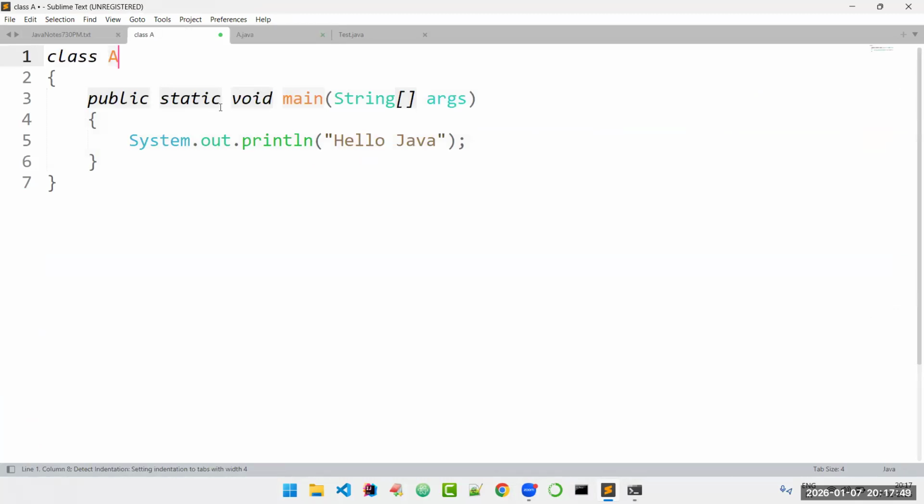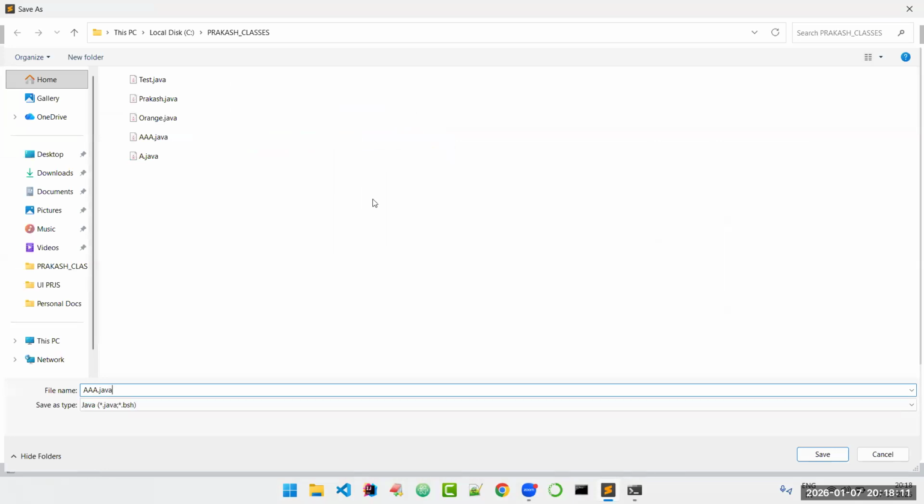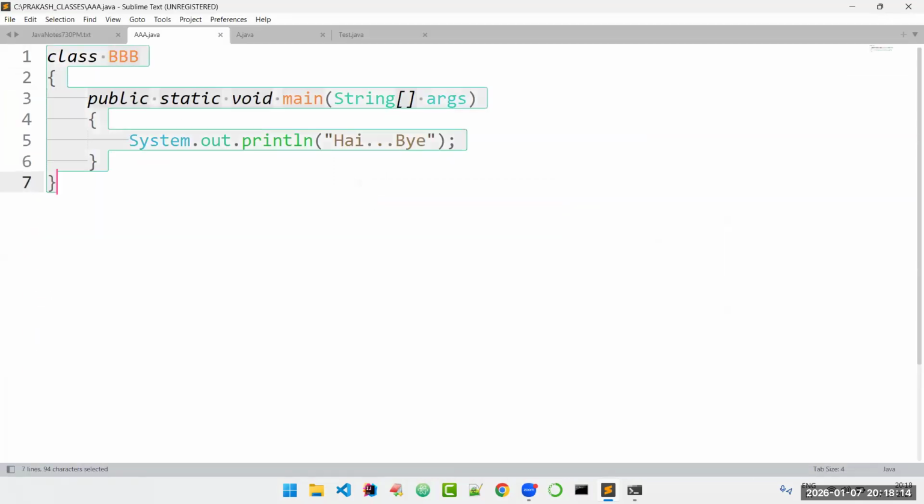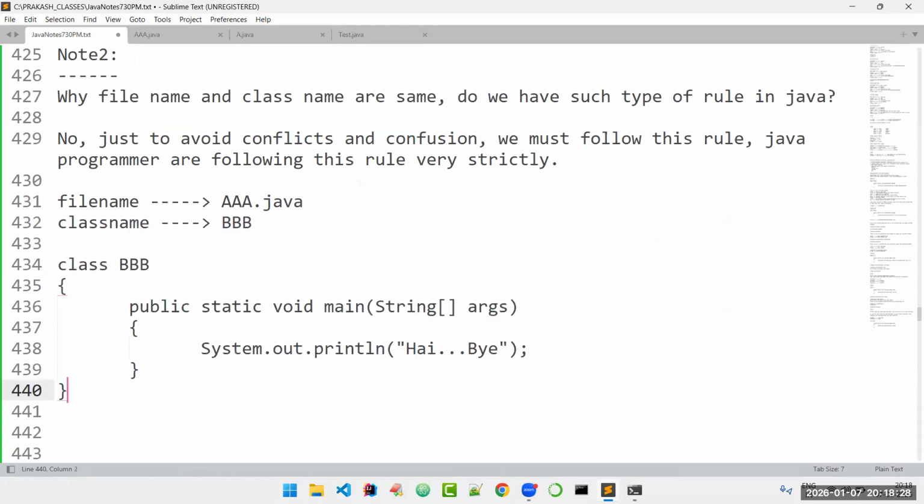I am giving the name of the class as BBB, and the message is: I am printing hi followed by 3 dots, and I am printing bye. That's all. What is the class name? BBB. While saving, I am taking AAA.java. The file name which I have given is AAA.java, but the class name that I have taken is BBB. This is the program that I have.